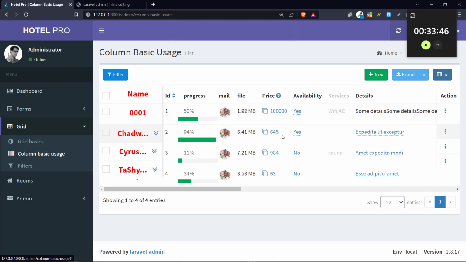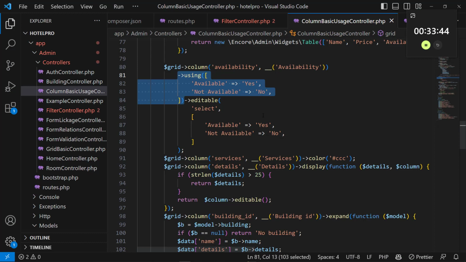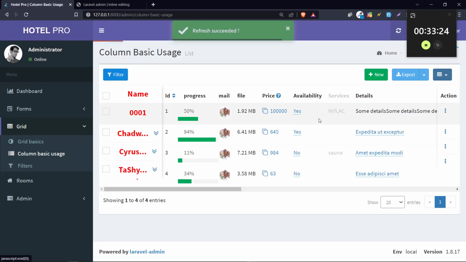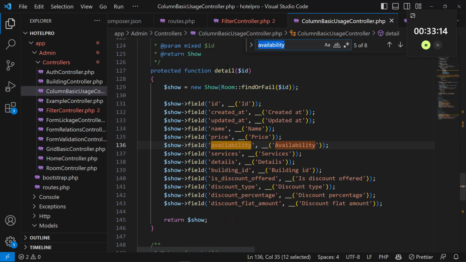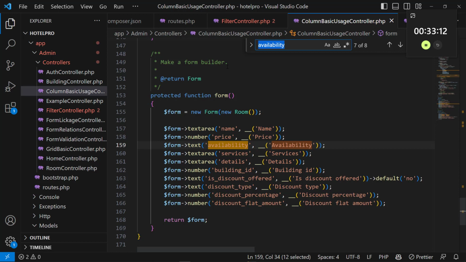So I think this "using" is supposed to be available for yes and not available for no. I think, yeah, like this. Okay, so if I come and refresh, it should be able to show available and not available. I don't know why it's not doing that. Okay, let me just comment it. Let's see also what we saved originally. Originally, it was just an empty text.